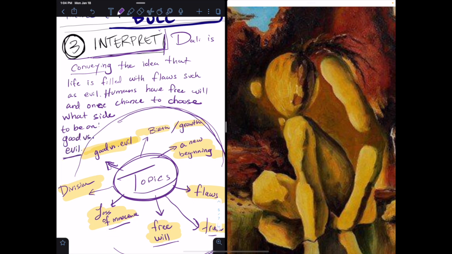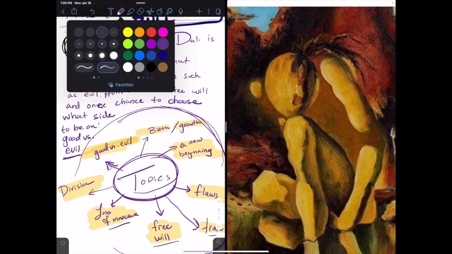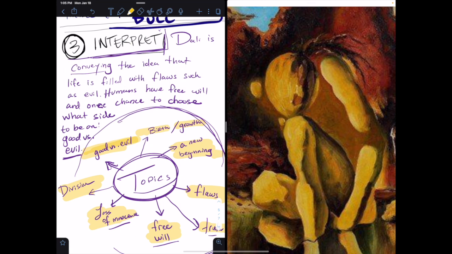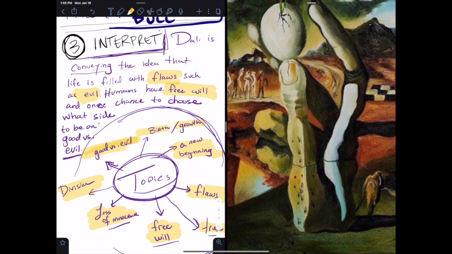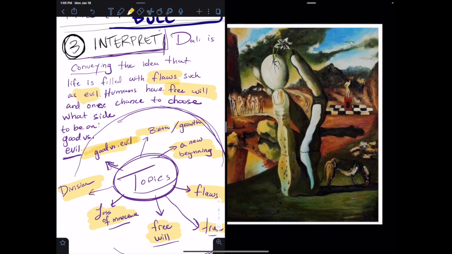Okay, I know what you're thinking. You're like, wait, miss, your theme is in two sentences. That's okay, just as long as you have an idea that's original in yours, conveying the idea that life is filled with flaws, such as evil. Humans have free will, right? I got that from us holding the egg. We have a choice. What side of the pond are we going to be on?